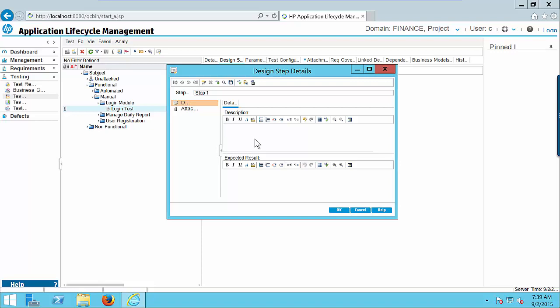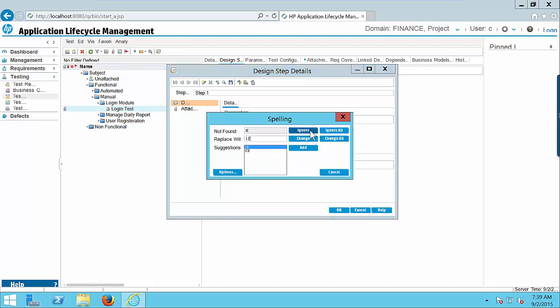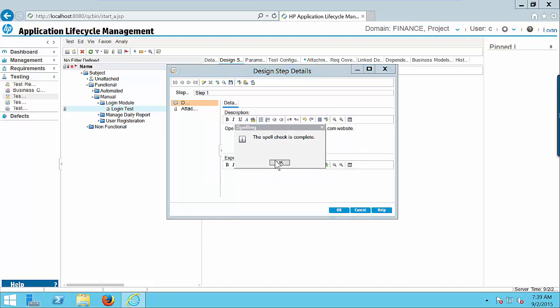For example, open IE browser and go to www.demo.clientreport.com website. Use spell checker. Okay, ignore this and we are good.